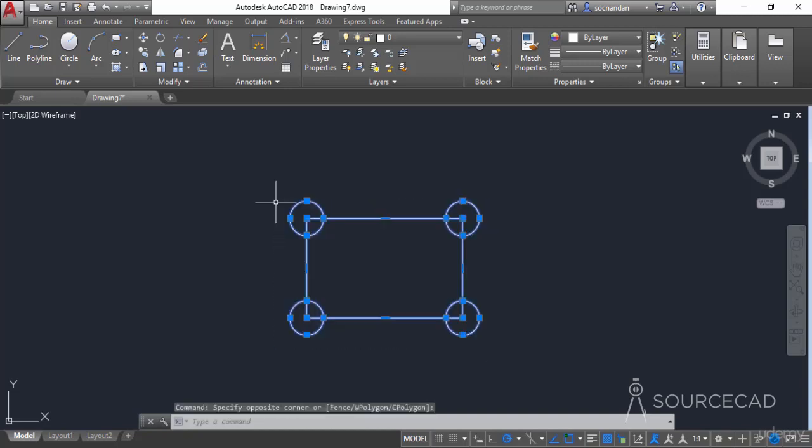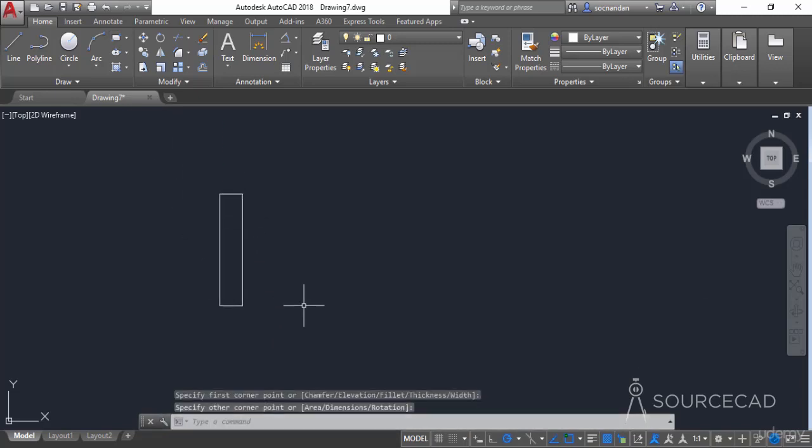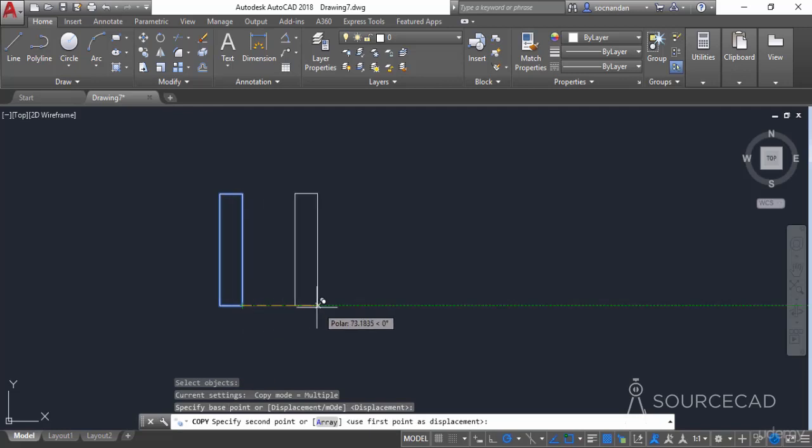If you want, you can also make multiple copies of a single object using the copy tool. So let's make a simple rectangle here just like this. And now let's assume that we want to make 6 copies of this rectangle at a particular distance. For that, I'll select the copy tool and now select the object and press enter. Now specify the base point. So this will be the point from where we want to pick the objects.